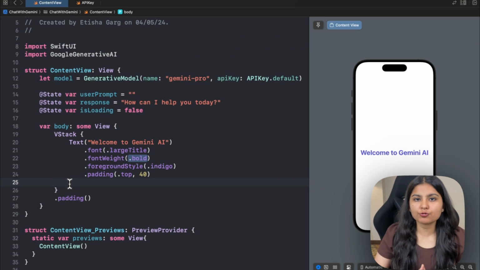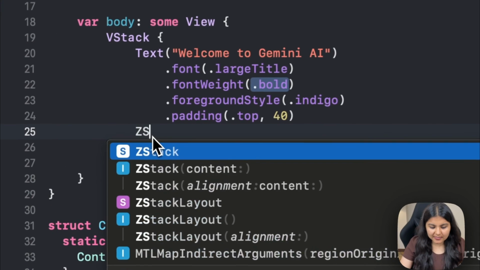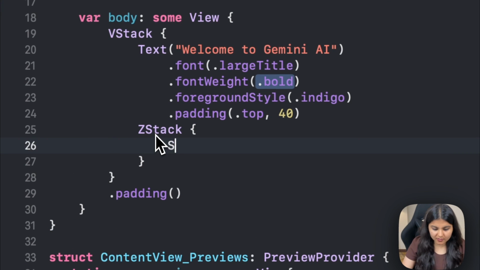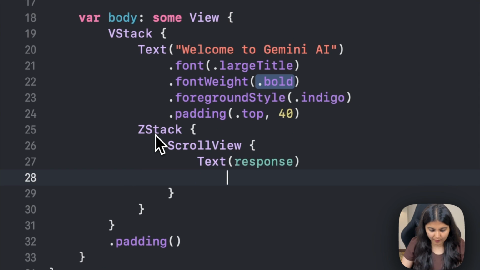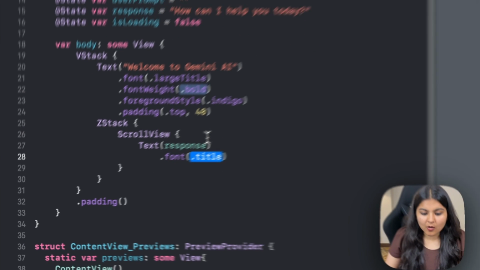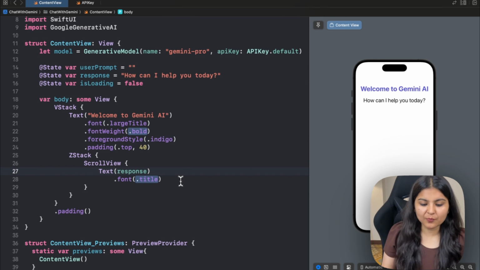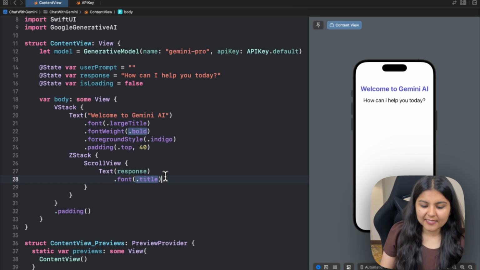Now after this, we want to show the response that we have received from the AI model. Now that response might exceed this space that we have on the screen, so we'll use a scroll view over here. Within a Z stack, we are going to have a scroll view first. And within this scroll view, we are going to show the response that we have received from the AI model. And let's give it a font of title. Now, till the point the user hasn't given any input, this response is going to be this string, how can I help you today? But as and when we have received the response, then this would change.